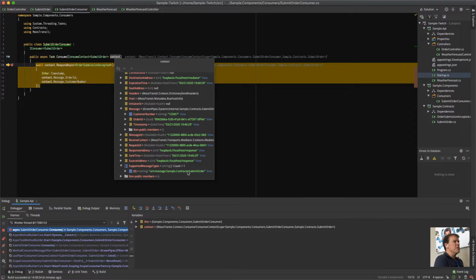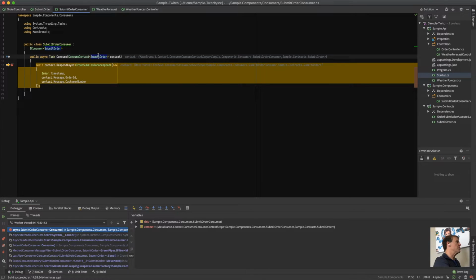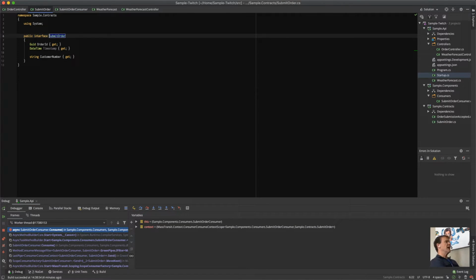Question in the chat, why is the message being proxied? The message is being proxied because it is an interface. So when I go to the submit order type, it is an interface. And the backing implementation of that is created dynamically by MassTransit. It has a dynamic implementation builder, which essentially just makes a fake class in the background so that it can set the properties on it. Otherwise I would have to create a derived version of the submit order. Yeah, I don't put I's on my interfaces because I don't like it. So that's something that's going to be there.